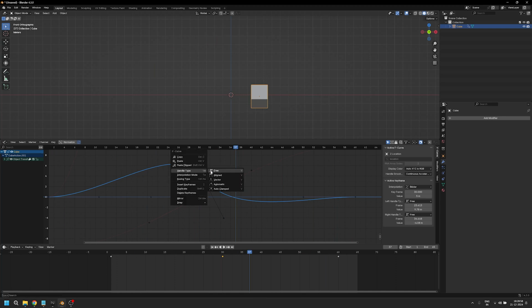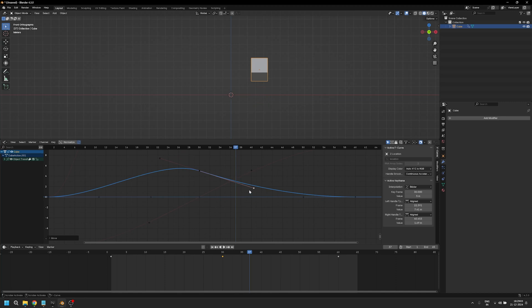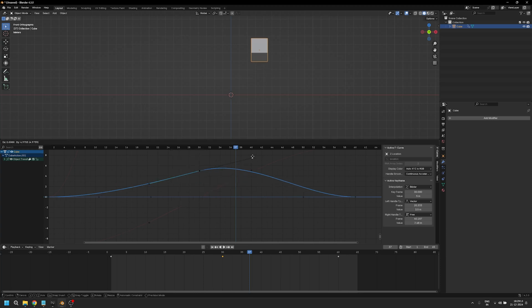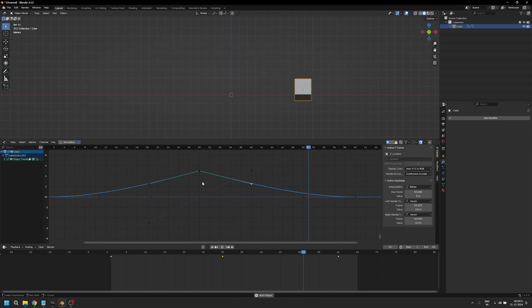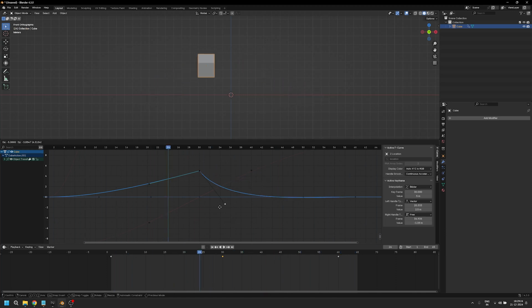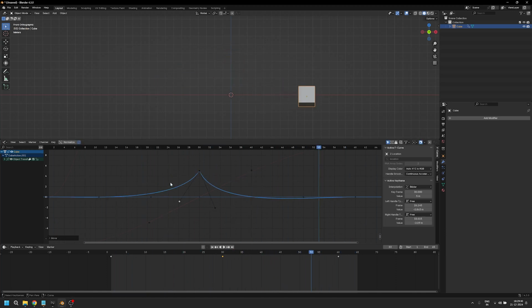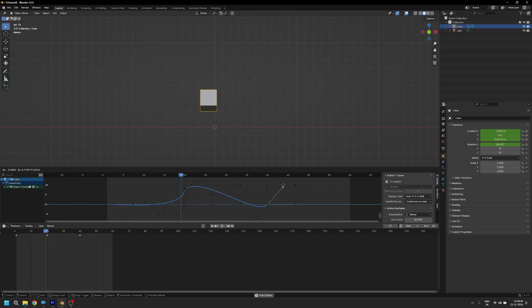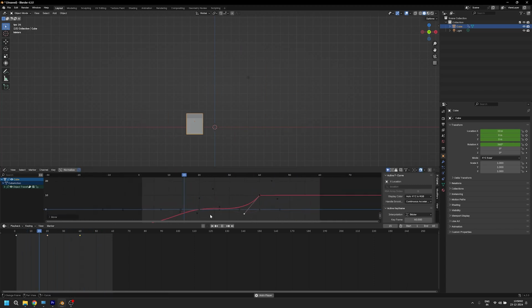We can also play with other handle types, like for example, aligned. Now, whenever I move this, the other handle automatically moves along with it. We can also try another one, which is called vector, which is something similar to a linear mode, where by default it aligns it to move at the same speed at the start and the end of the animation, but you can manipulate it to make it more different. And there are a few other ones like automatic and auto clamp, which are somewhat similar to Bezier, but with a combination of all of this, you can create a lot more interesting effects than what are available by default.